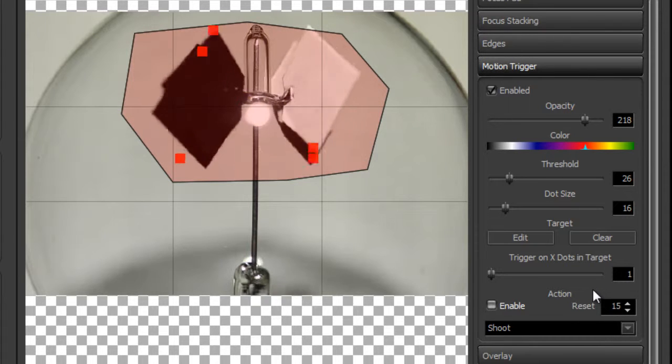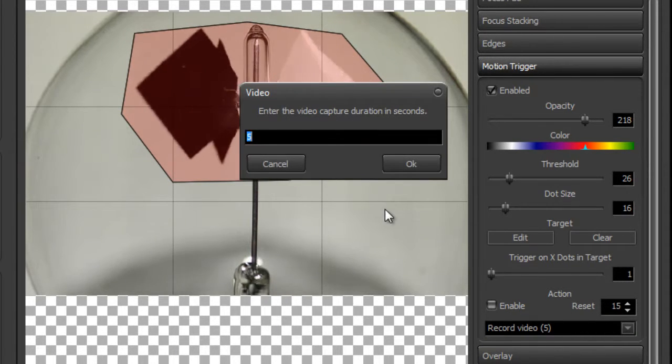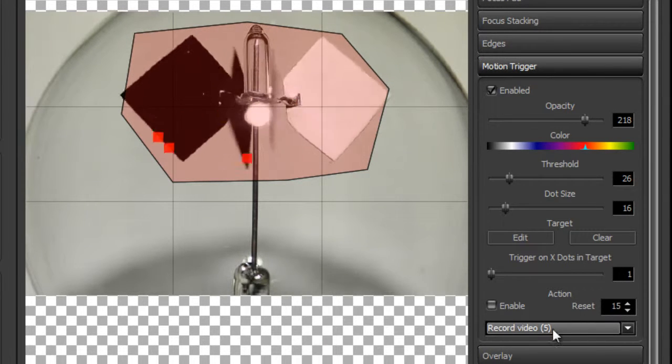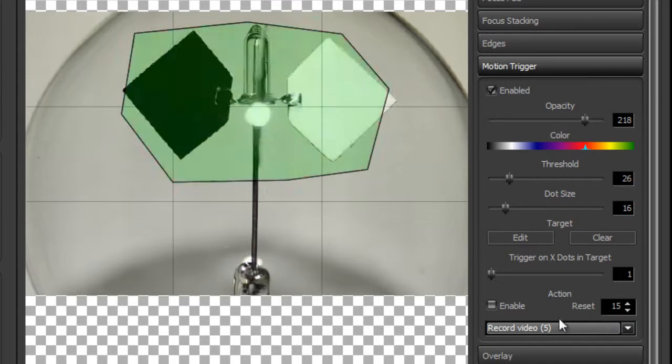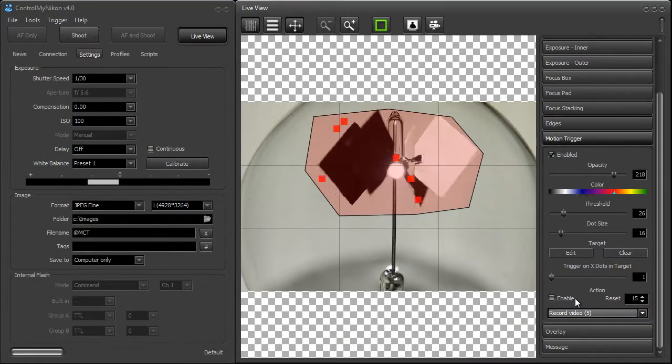Okay. Now there's some different variations here. We can have it record some video. And I'm going to record a 5-second video and reset in 15 seconds. And for video, you want to give it a bit more time to reset because it has to transfer a larger file back to your computer. So I'll enable it.